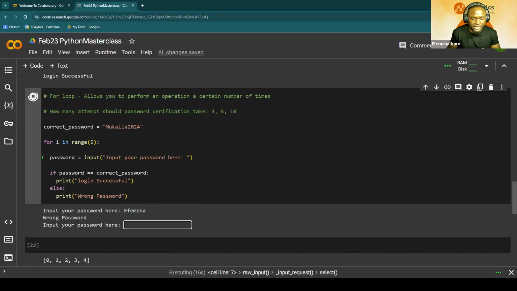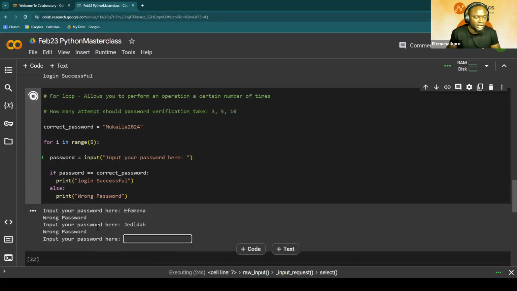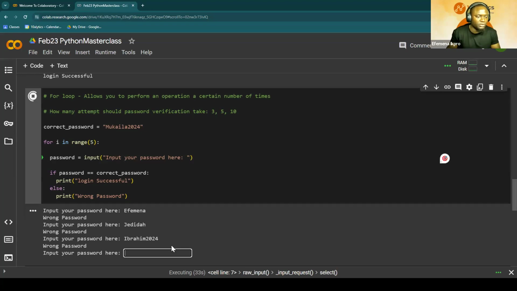Let me try somebody else's name. I'll put Jedidiah, and I'll run it. You see, wrong password again. I'll try Ibrahim 2024. I'm trying all the passwords I know. 2024, also wrong. So you see, this is the first trial. This is the second trial. This is the third trial.